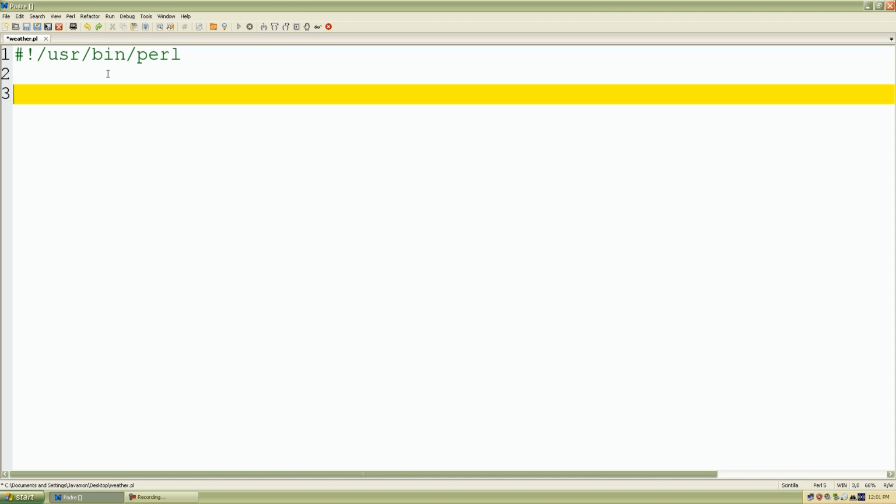Now, in our further lectures, we're not going to be using this line of code, because I'm going to show you another way to open up our Perl applications without using this. But this is just good practice for using Unix machines and other Linux operating systems.